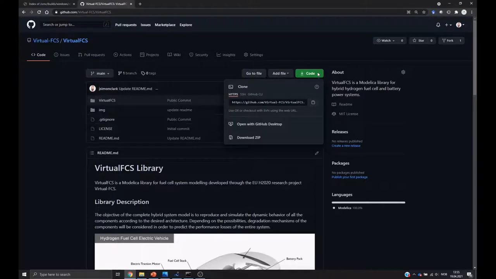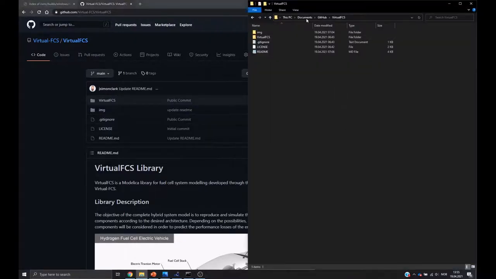Now, there are a couple of different options we can use to download the Virtual-FCS library. If you're familiar with Git and comfortable using that, then you can just clone it directly to your desktop. And that's the best option to be sure that you always have the latest release and if you want to contribute in any way to the development. But if you're not comfortable with Git, you can also just download a zip file and unzip it to somewhere on your desktop. So for me, I have it saved in Documents, GitHub, Virtual-FCS. And here you'll see in my file explorer, I have all of the files here that are included in the Virtual-FCS repository.